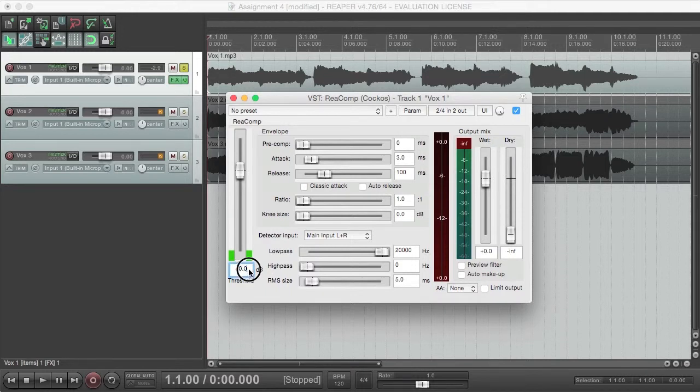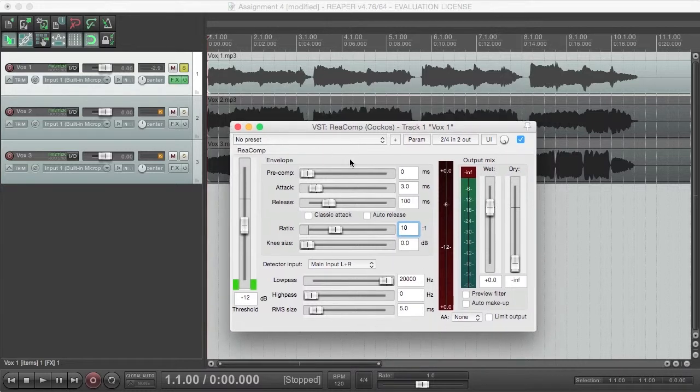So let's set the threshold to -12 decibels. And let's set the ratio to 10:1, which is a bit extreme, but this is just an example. And we'll keep attack and release at the defaults. Now if we try this, we should see on this chart where the compressor is kicking in. So let's try it out.